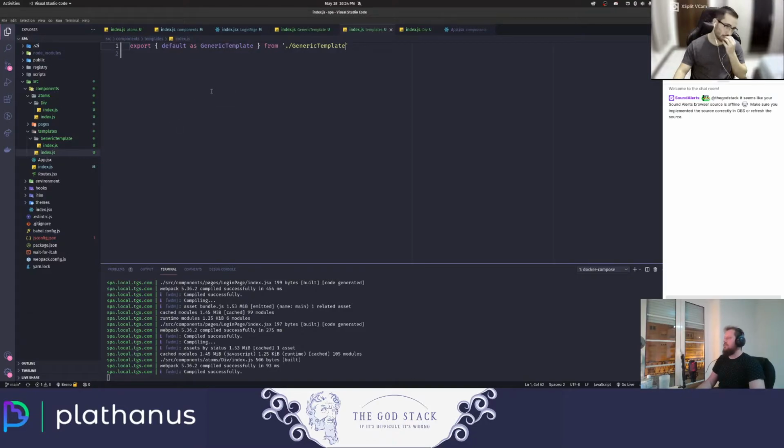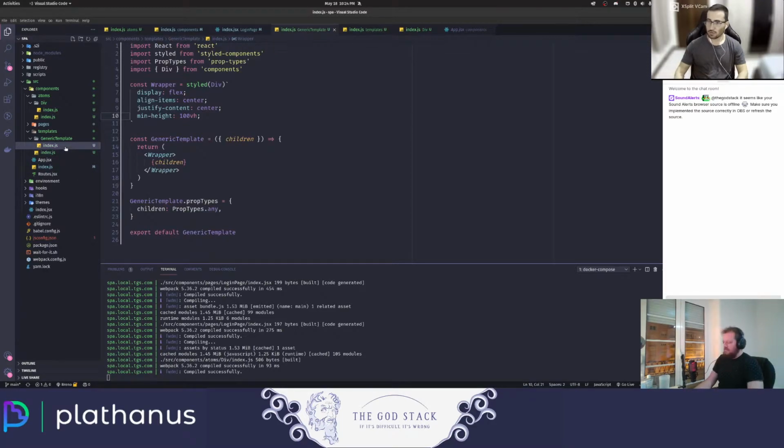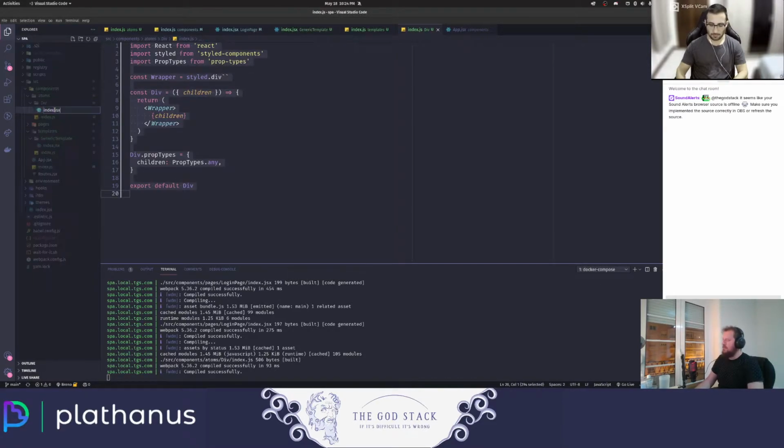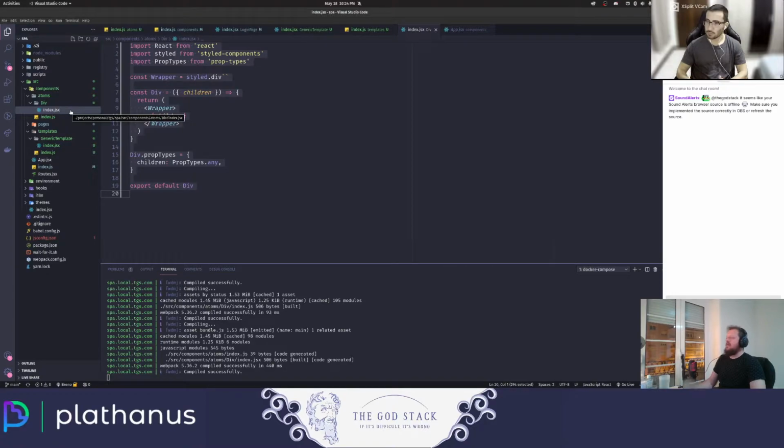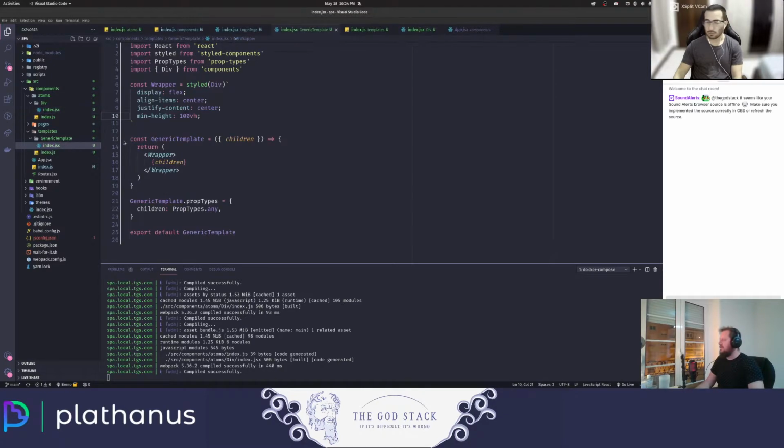So I believe we just need to change the extensions of the components to JSX. Absolutely, you're right. So every component you need to use the JSX. Thank you, Bruno. It's exactly that. Welcome.